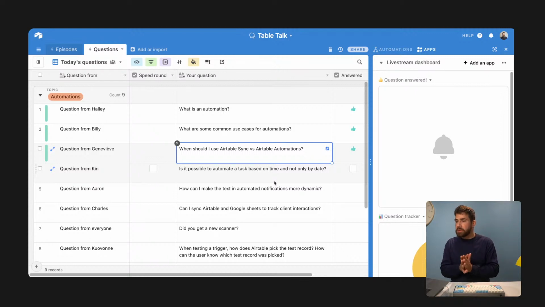Okay, is it possible to automate a task based on time and not only by date? So question from Kin. I'm gonna generalize this question in saying, how do you automate based on time? So let's say you want a tweet to go out at a specific time, or maybe you want to go ahead and every morning send an email with every campaign that is in building, right? So that every morning you want something to happen. So let's cover that and talk about how you can schedule automations.